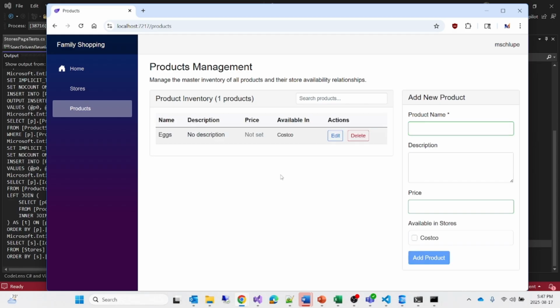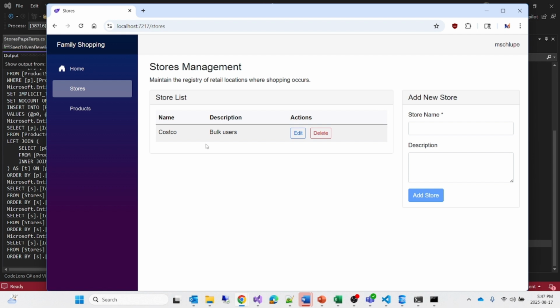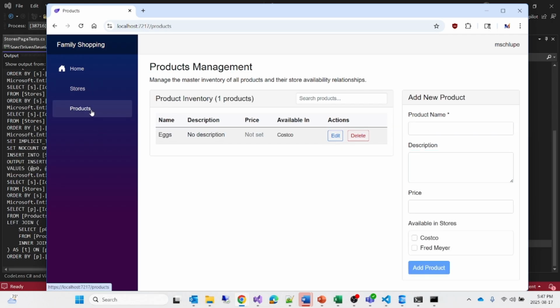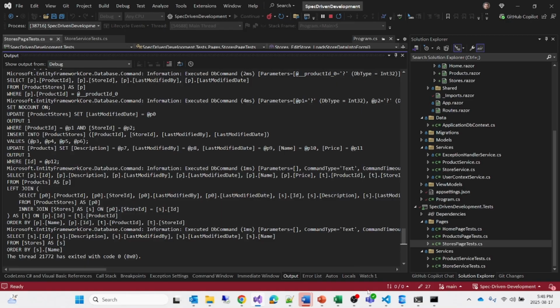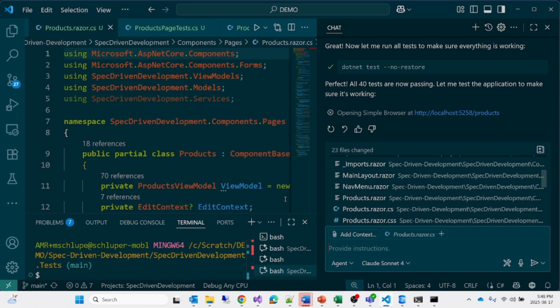So Costco had it, and you can see that it does this pretty well, because if I say here another store, Fred Meyer, and best value for money, and add store, if I then go to products, it immediately says you can also check Fred Meyer here for products, and it also does it like so. Update product. So that's pretty good. Okay, so now it's more of the same, I guess.